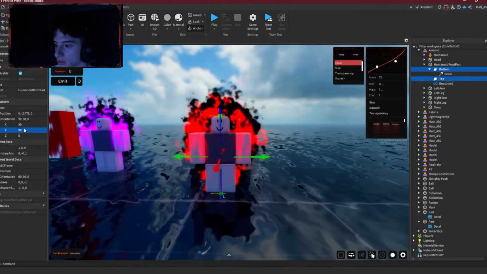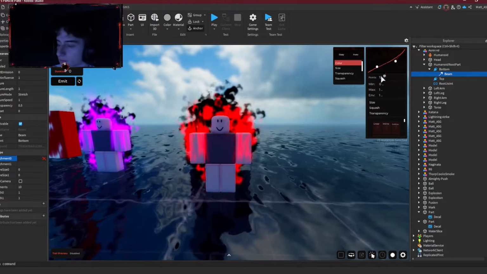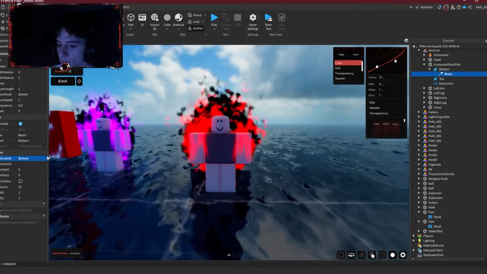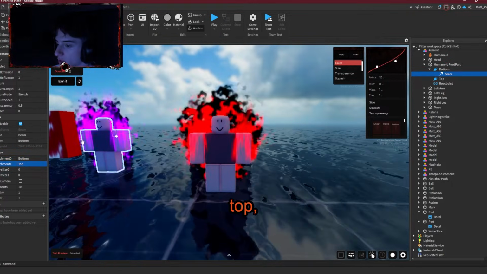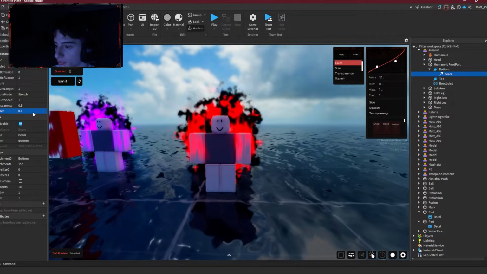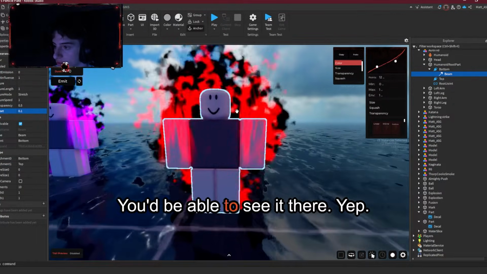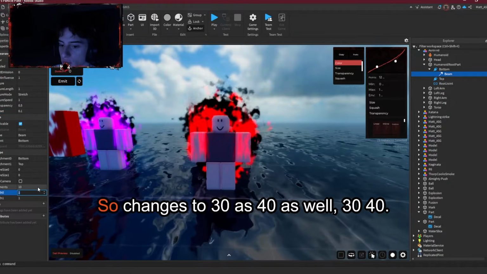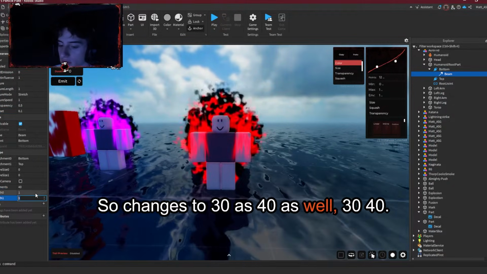And then we're gonna grab this, and just 90, 90 by the way, make sure you always change these. Beam, bottom, top, and point. You'll be able to see it there. Yep. So change this to 30, 40 as well.